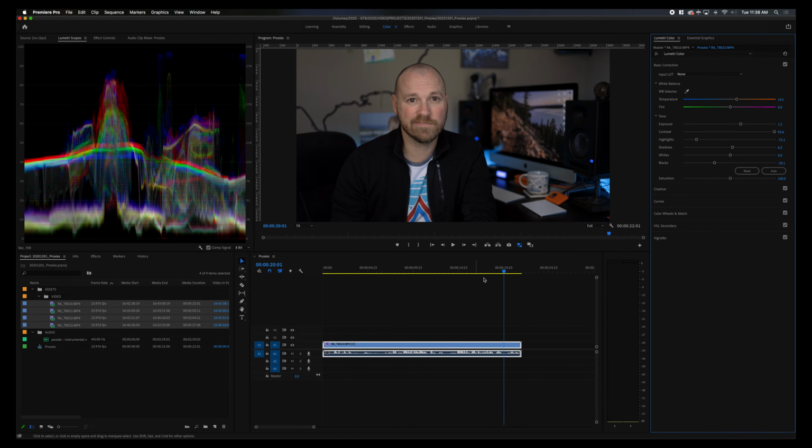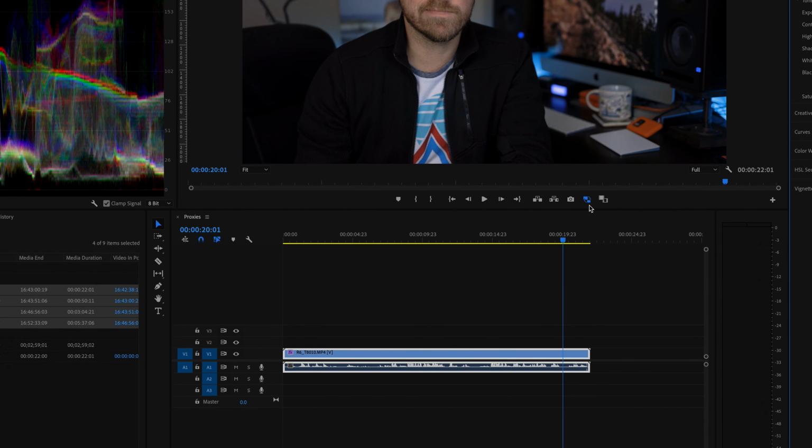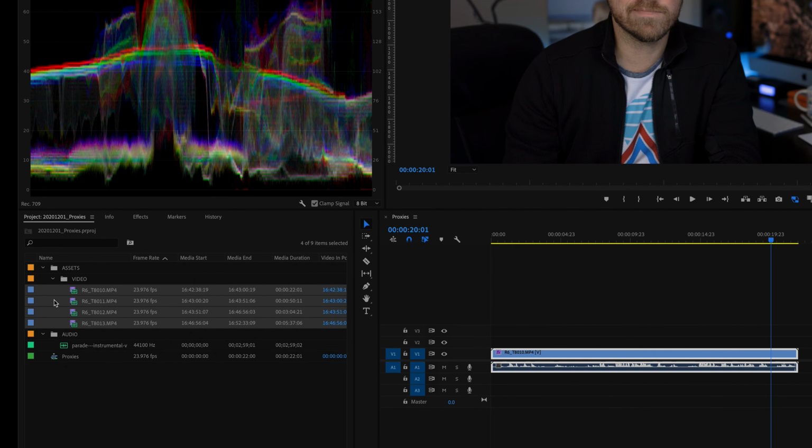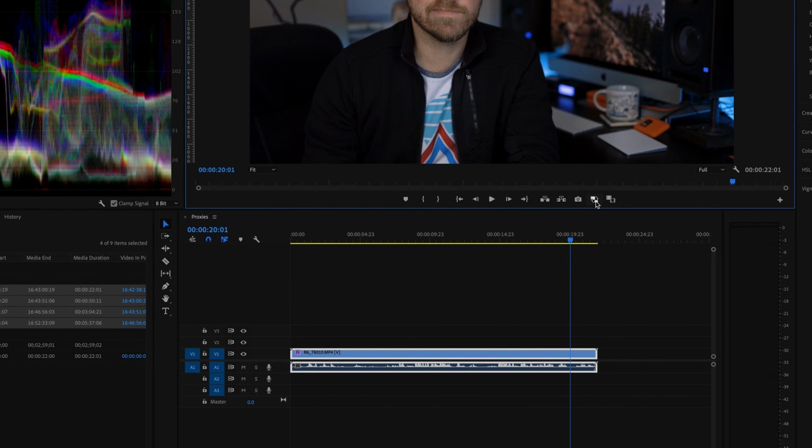What you need to do is you need to understand how to view your proxies and turn them off. Say if you want to color grade or something like that on the original clip. So I've got this little button right here, and when this is blue, that means that it is taking the proxy file and replacing it with this original file. Now, if you want to turn off the proxy file, all you have to do is click on this button, and now we're back on the original file.